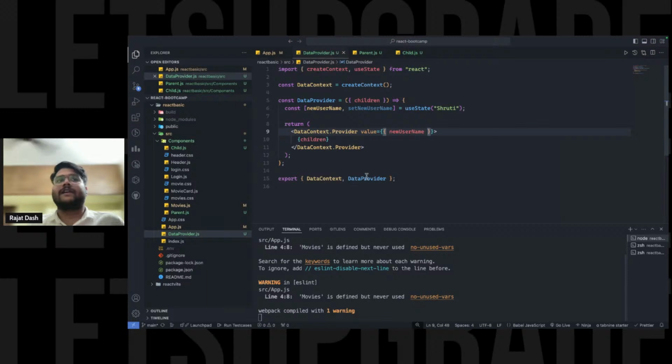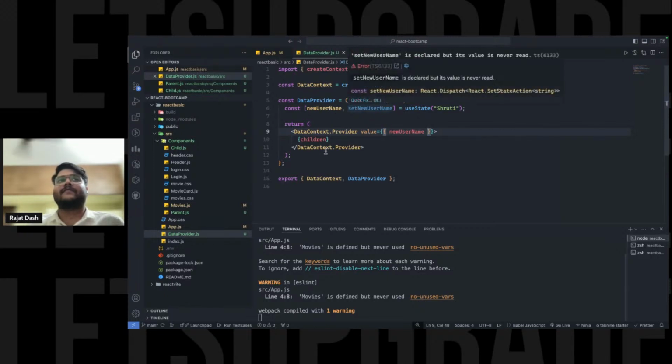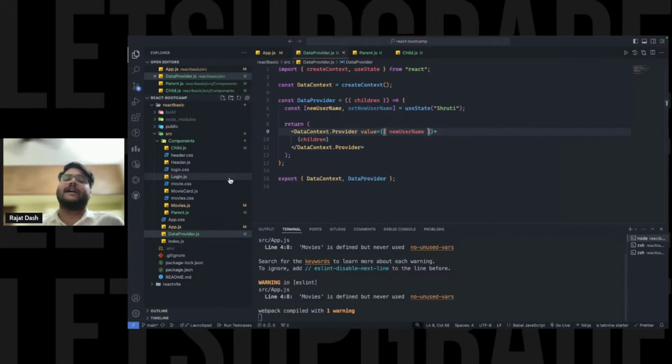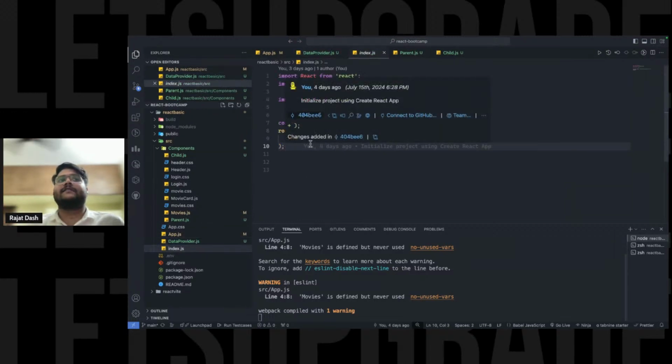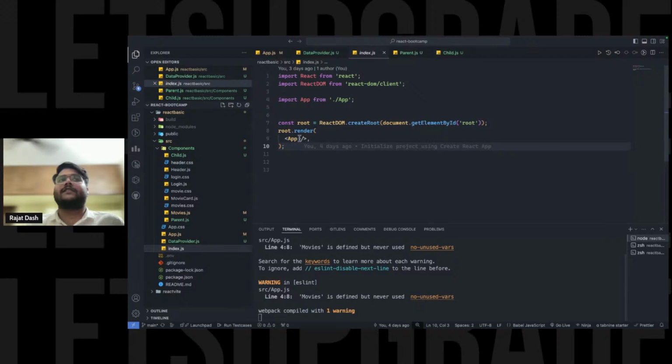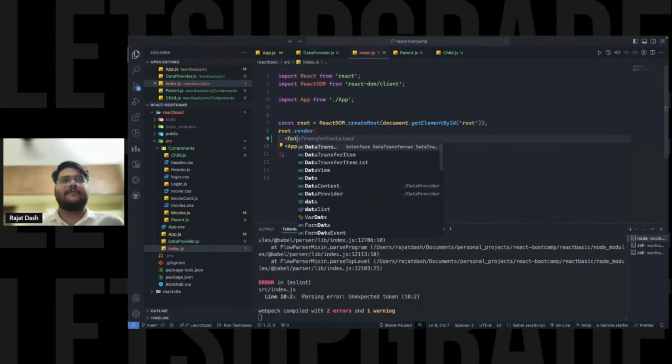See, we have exported this data provider, right? So whatever component will be wrapped inside this data provider will have access to this state called username. Now, how to wrap it? We will wrap it at the highest level. And where is our highest level? Our highest level is here in the app.render. We are exporting app here, right? So we will wrap this app inside that data provider.